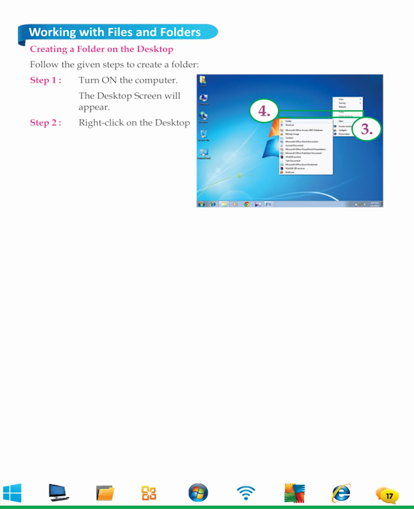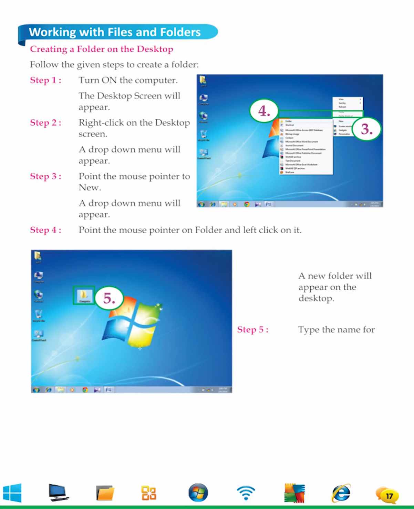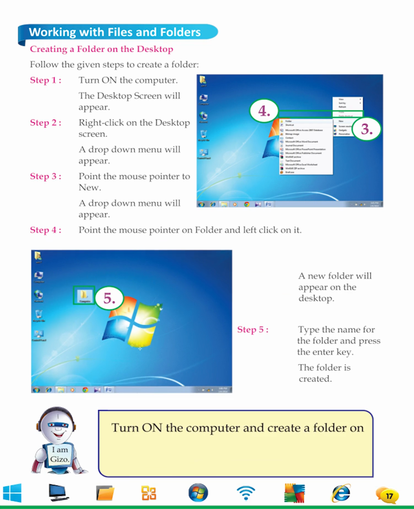Step 2. Right-click on the desktop screen. A drop-down menu will appear. Step 3. Point the mouse pointer to New. A drop-down menu will appear. Step 4. Point the mouse pointer on Folder and left-click on it. A new folder will appear on the desktop. Step 5. Type the name for the folder and press the Enter key. The folder is created.